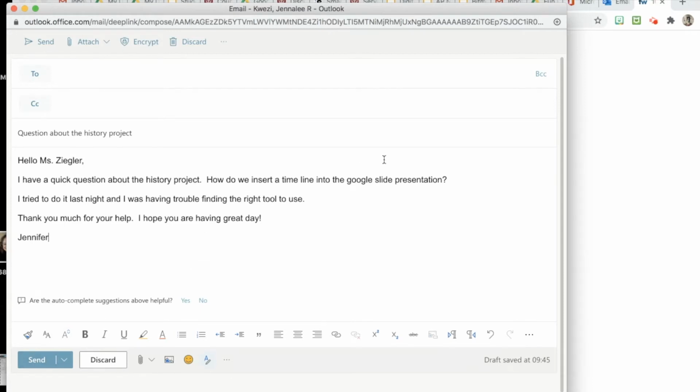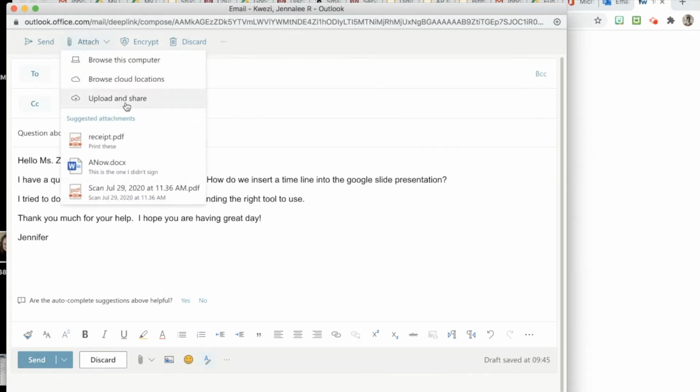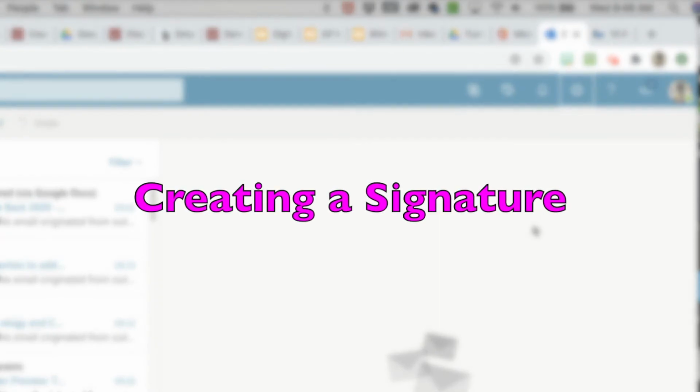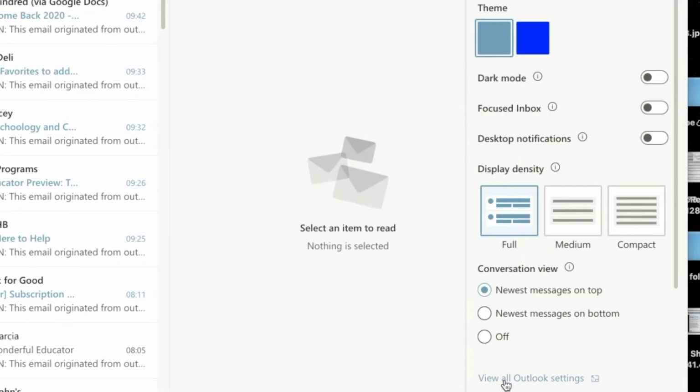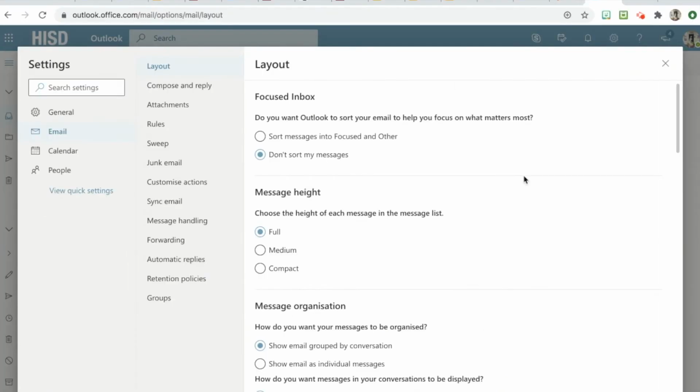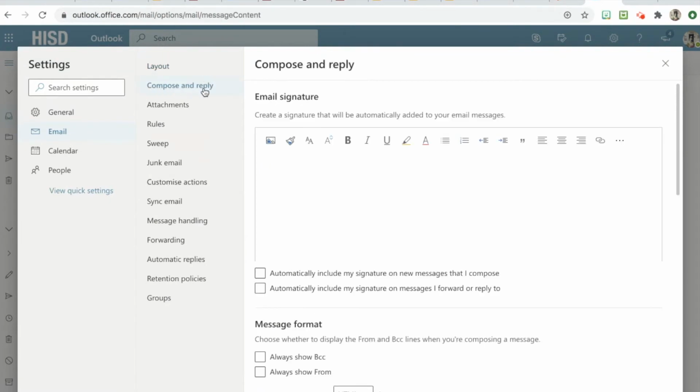And then you would press send. Once again, to attach, you would go up here and find your file to attach it. You can also press send up here. If you want to be really fancy, you could go over here to settings and click view all Outlook settings, and then you can make a signature. This would appear on all of your emails. You would simply click on compose and reply, and here is where you create your email signature.